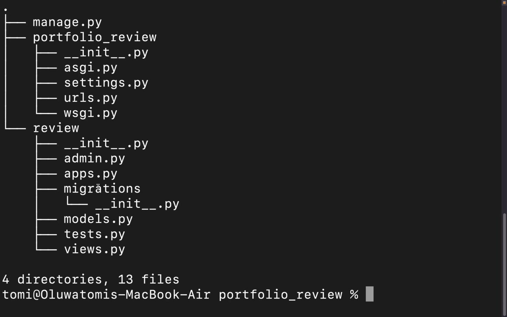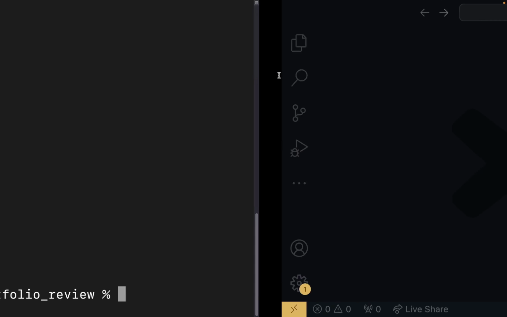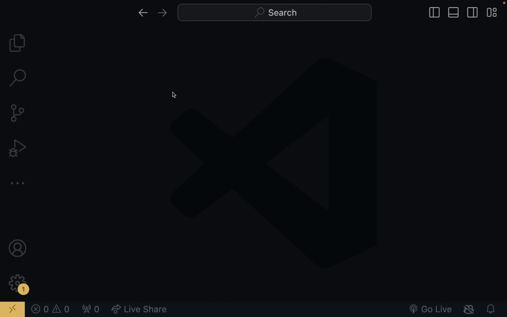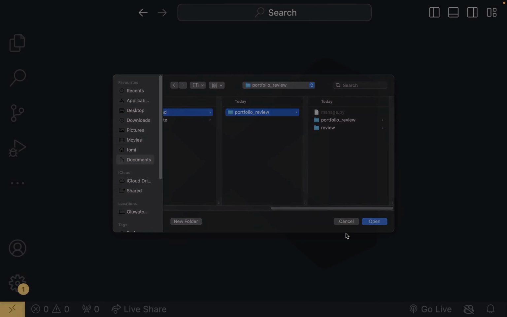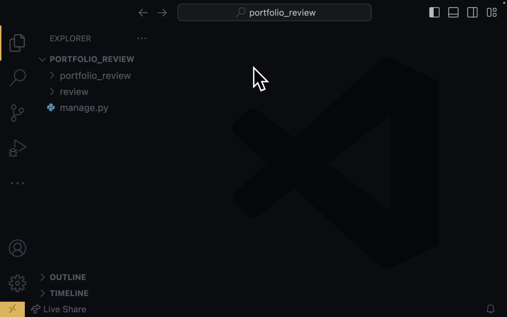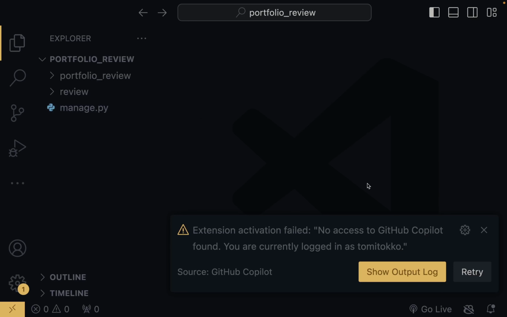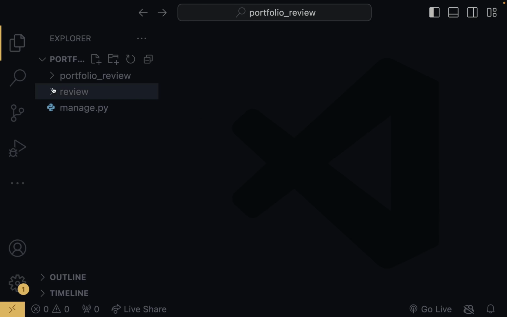and we're going to work with that in a bit. So now that we have this done, I'm going to come into Visual Studio Code, and I'm going to open this project up in here. So to do that, I'm just going to come here, click on open folder, and navigate in there. So I'm actually in this particular folder here, and I'm just going to click on backend, and click portfolio review, and click on open. Now this is going to open this up for me. I'm going to cancel all of this.